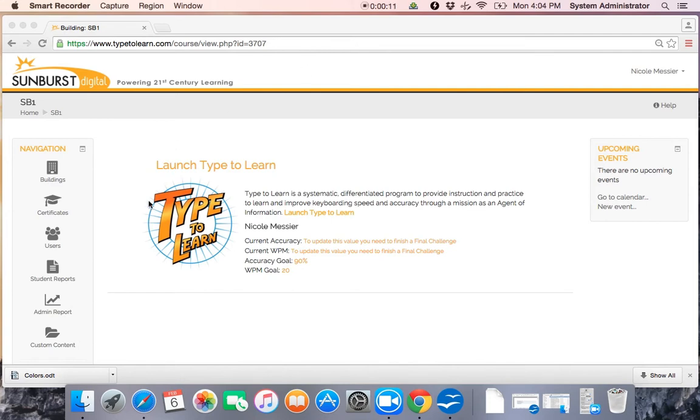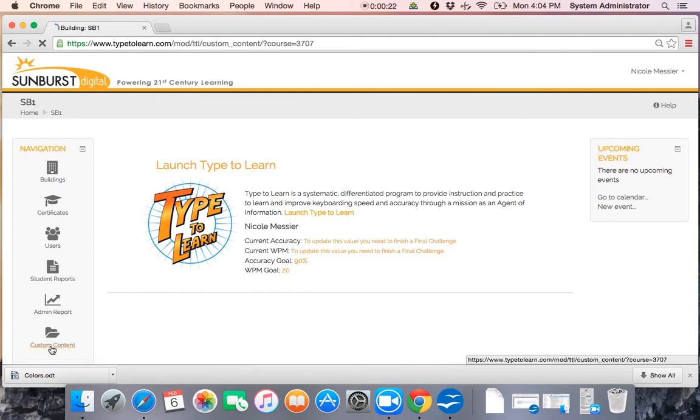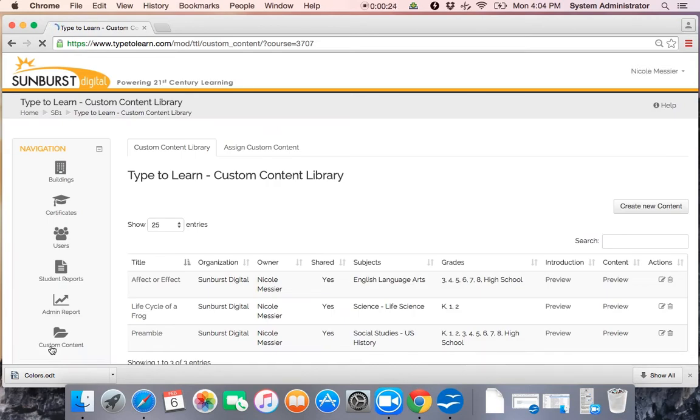Once you've logged in to Type to Learn as a teacher, or if you're an admin and you've selected your building, you're going to want to scroll down to the custom content icon. Once you've clicked on this icon, it's going to bring you to your custom content library. And this is going to give you information as far as what other content has already been designed.